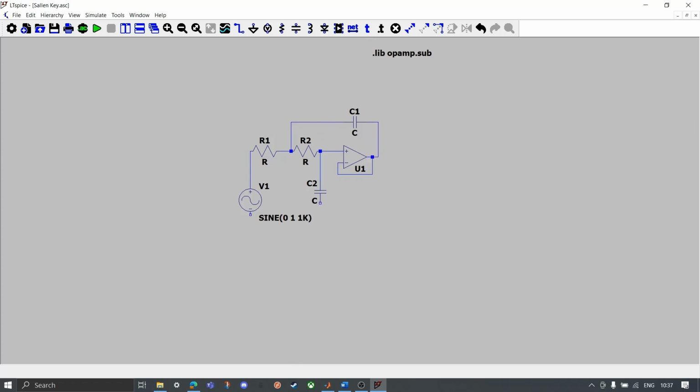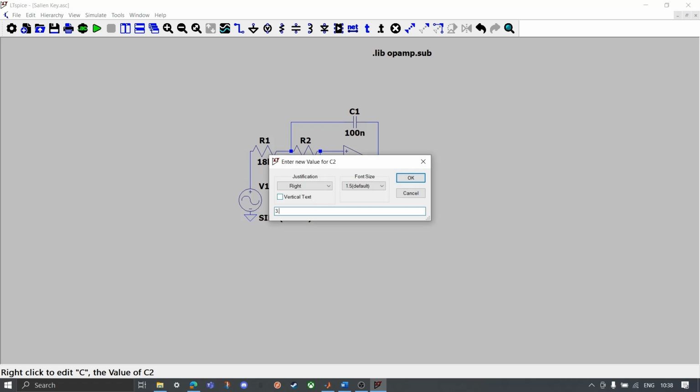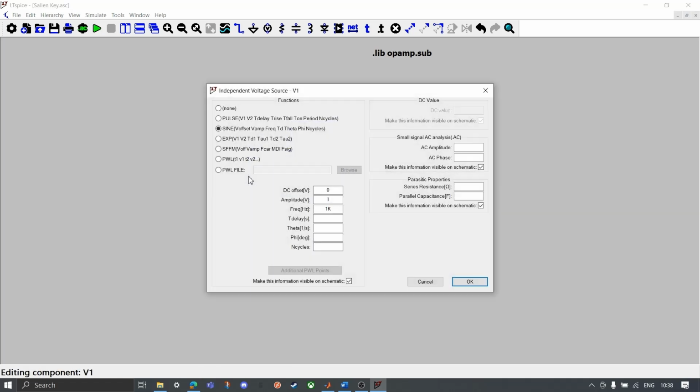Once I'm done this, I'll be able to edit the component values. We've got an 18 kilo ohm resistor, a 3.9 kilo ohm resistor, 100 nanofarads, 3.3 nanofarads, and this needs to be a pulse. So we want it to be 0.1 so it doesn't cut when we save it. Delay of 4 milliseconds, rise time of 1 pico, fall time of 1 pico, on for 8 milliseconds, period 16 milliseconds, and lastly just a 1 cycle.